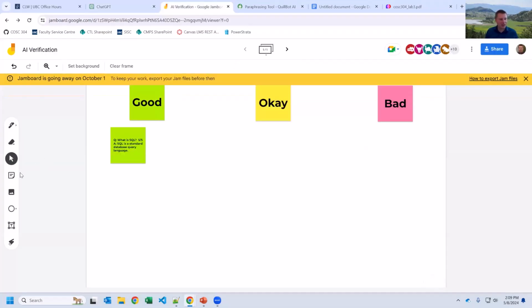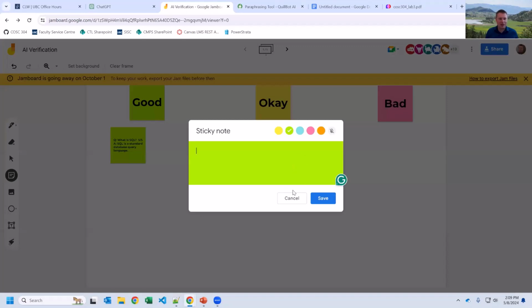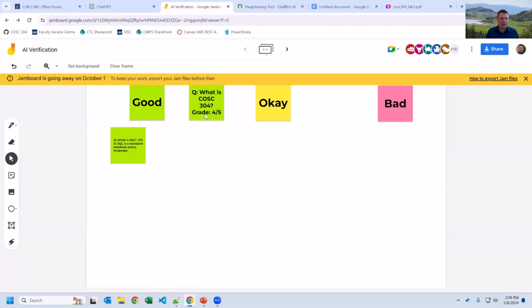So what I'm asking you to do then is to grab a sticky note and I'd actually say it's pretty good, and then post it on the Jamboard. Can I get some confirmation in chat that people understand the exercise that we're trying to do?